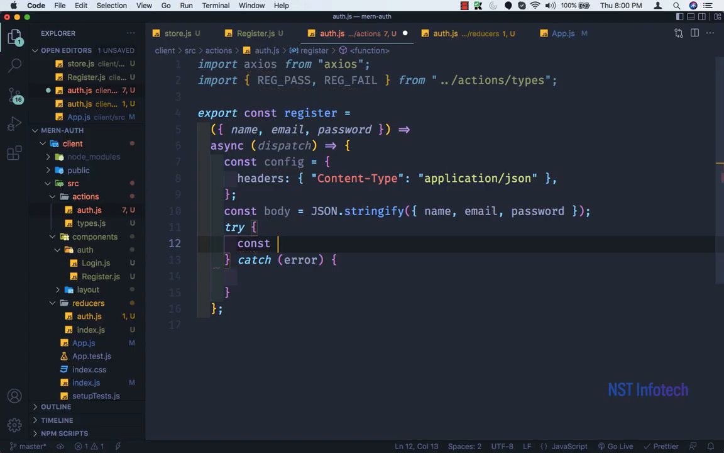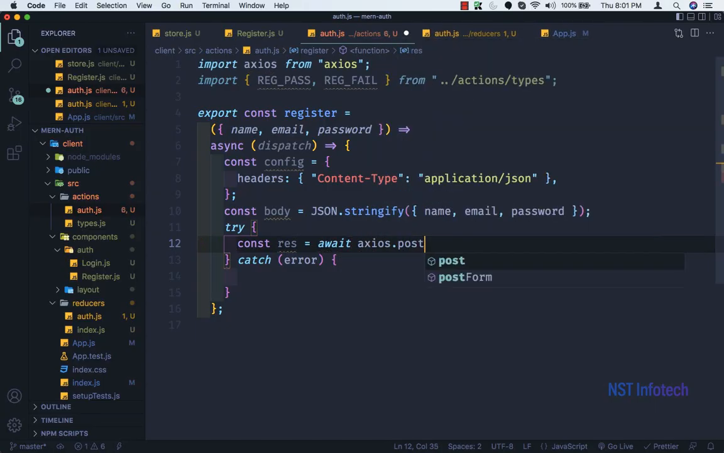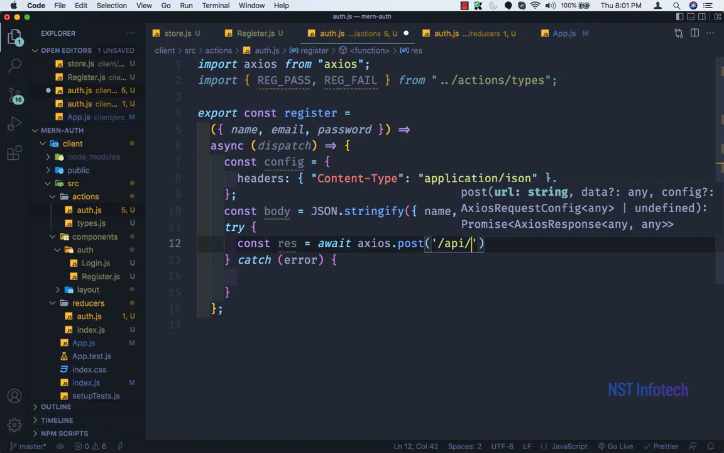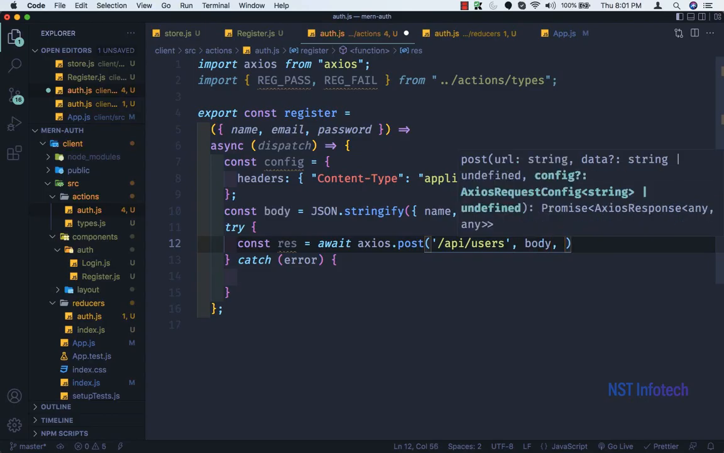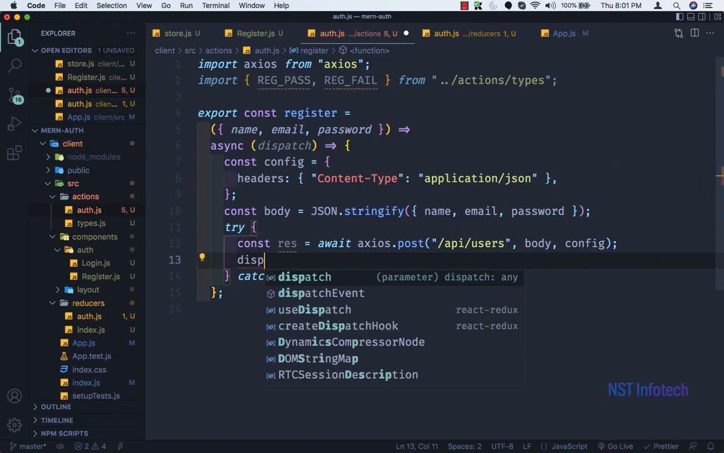So inside we'll take a variable called res. Okay, it means response, and we need to wait for the response. So await axios.post, and here we need to pass the path, so /api/user. Okay, we'll get the user's information. Then we need body, and then we need config. Let's save this.